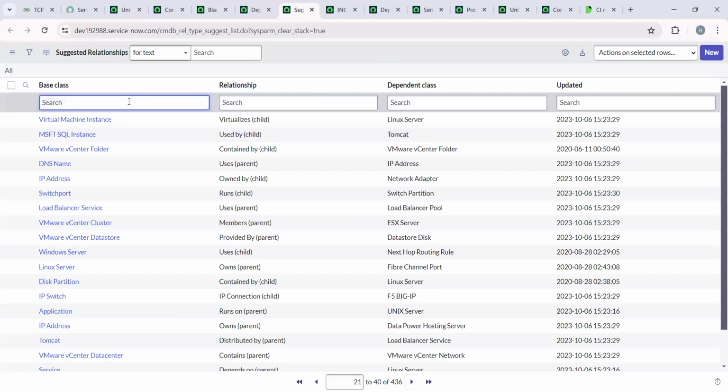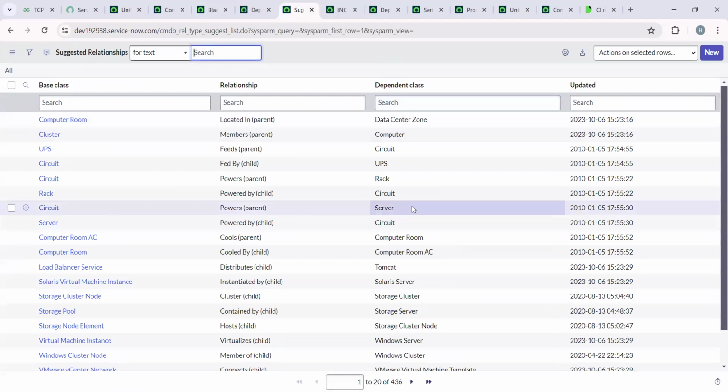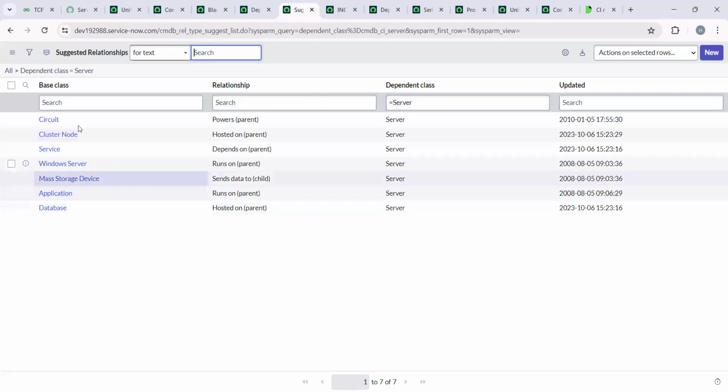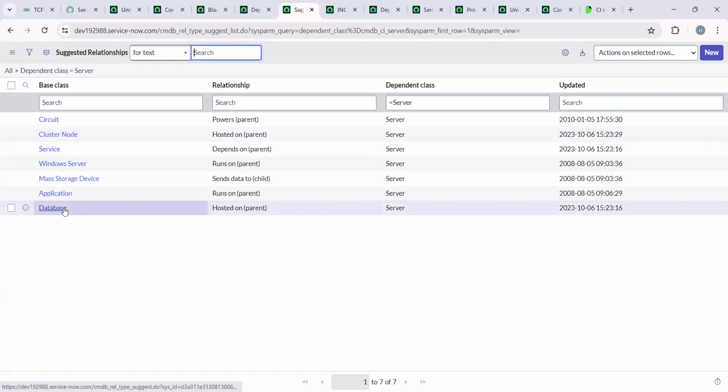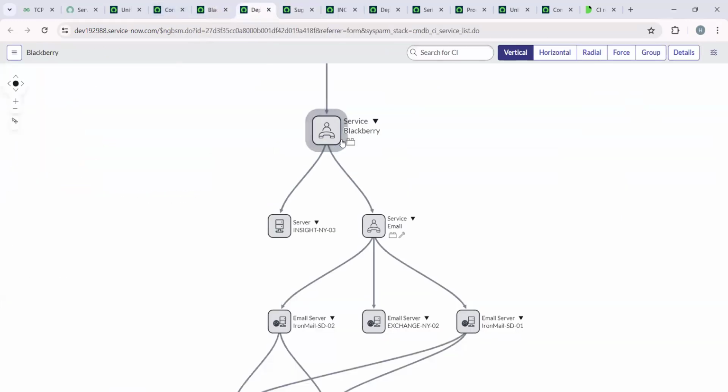Suggested relationship. If we have the base class server, here we have circuit, node, services will be shown, database, application, mass storage device. Based on the relationship of parent, this is the dependent class, this is the base class. So based on this, the relationship will also be shown to you.